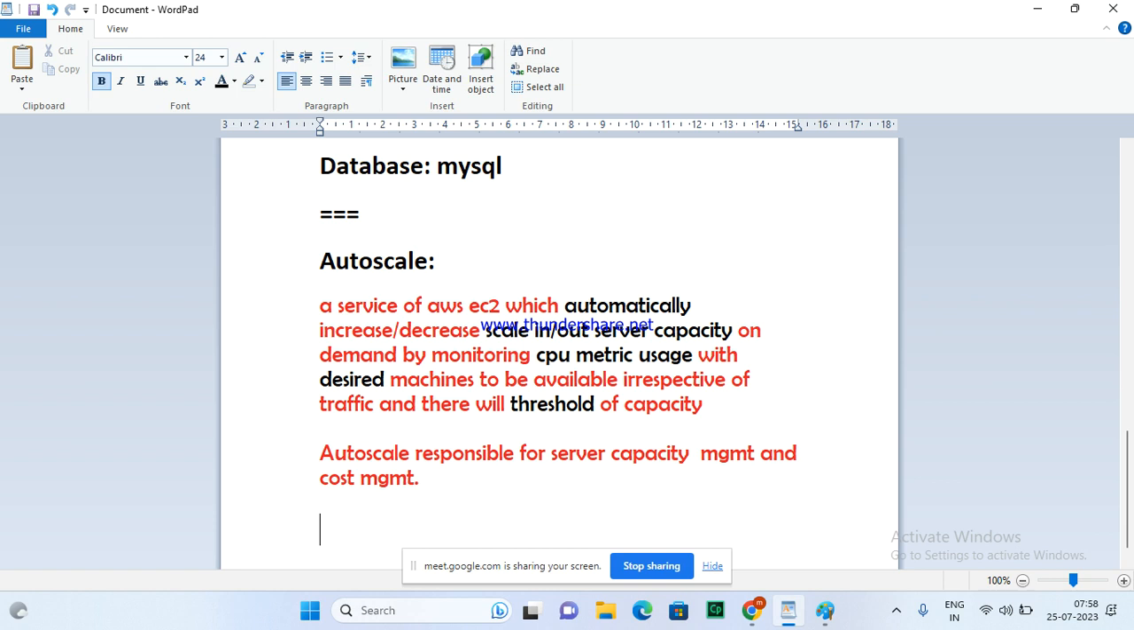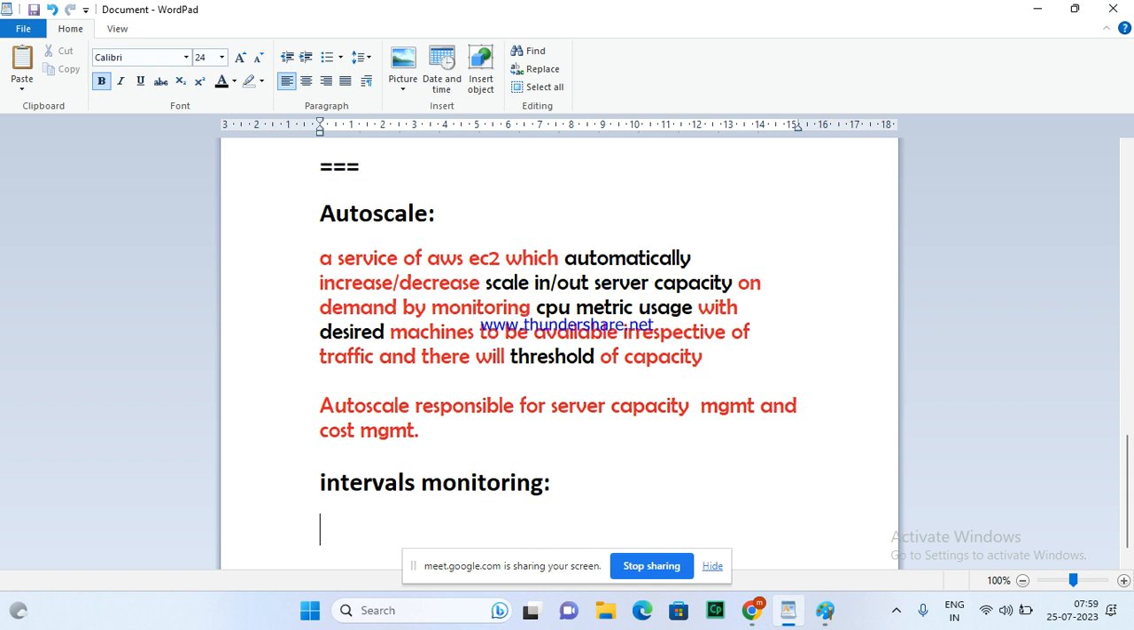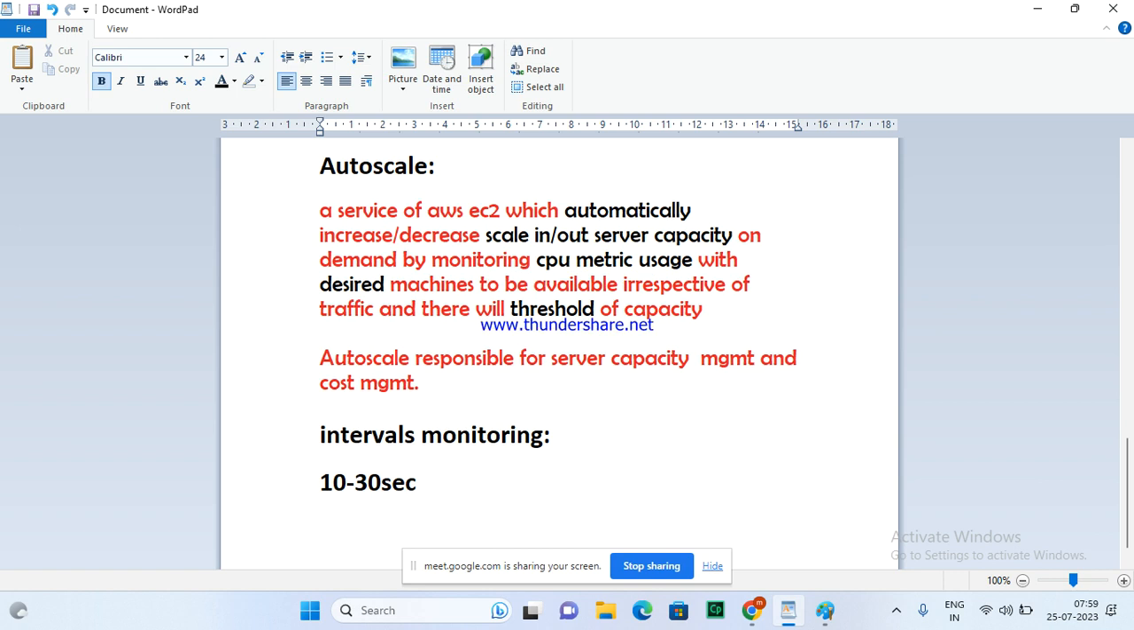Now we got an idea about this, and the time here: intervals of monitoring. That means how it's monitoring that particular servers. Every 10 to 30 seconds. The autoscale always keeps an eye on the server's capacity, that server CPU's capacity, right? What if any server unhealthy?